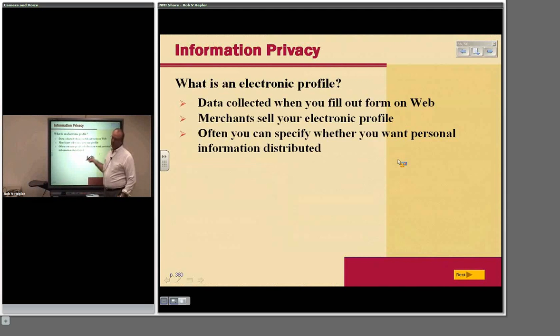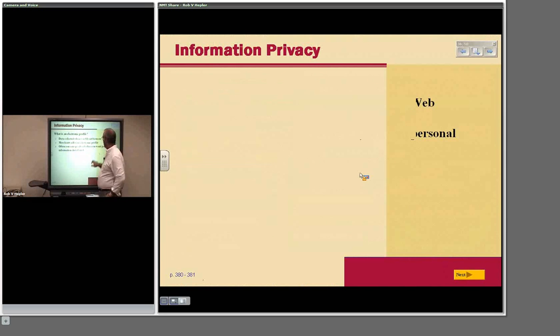Your profile is kind of your behavior on the internet. Think about it that way. And who you are, age, behavior. And that behavior, of course, is part of marketing. Very important on the internet. So that can be sold.